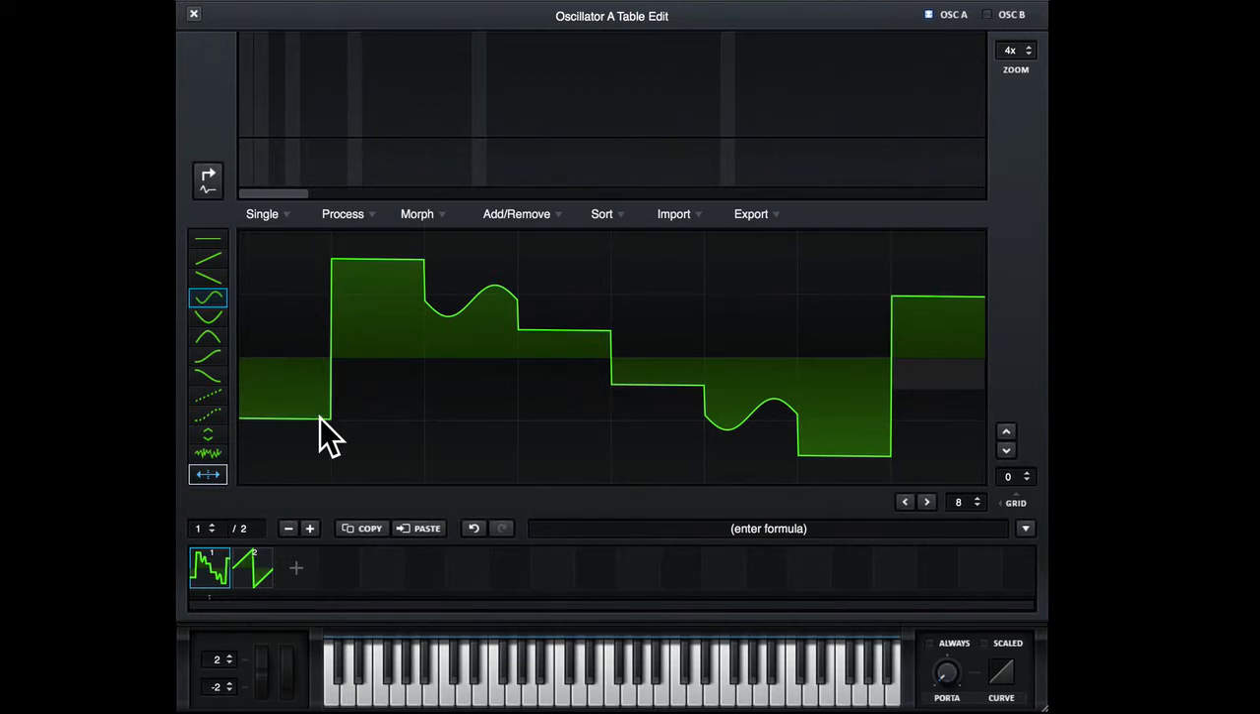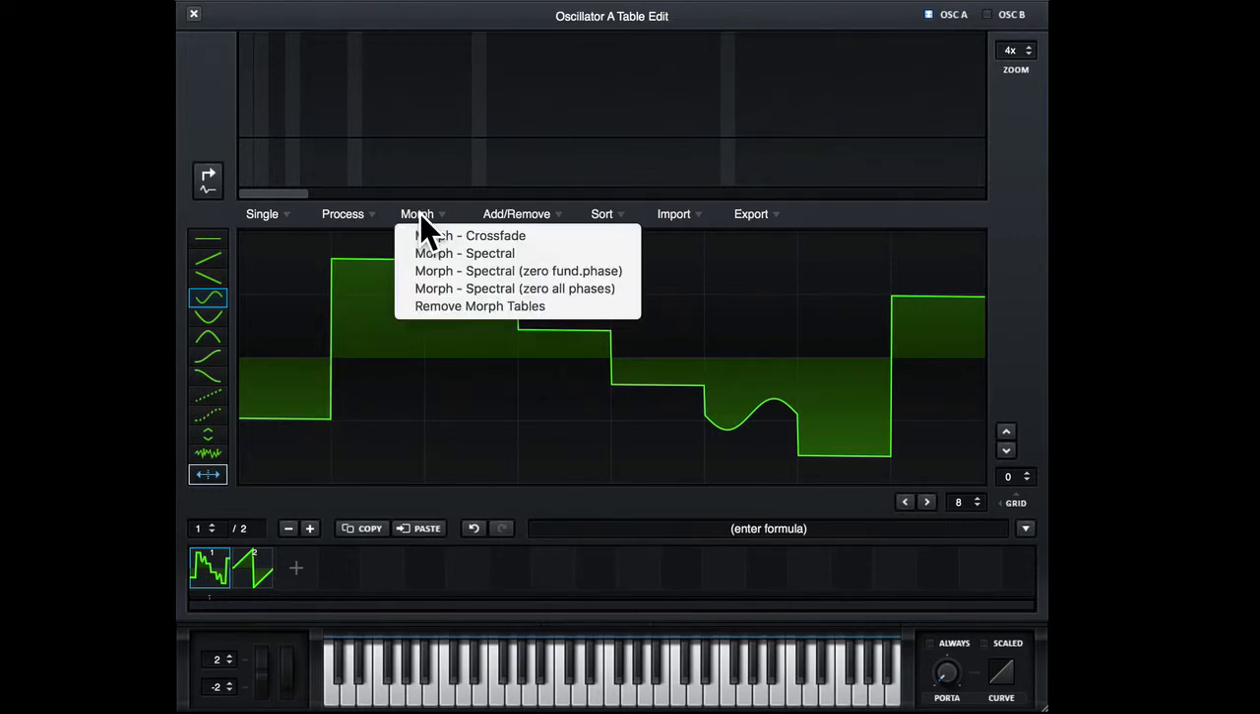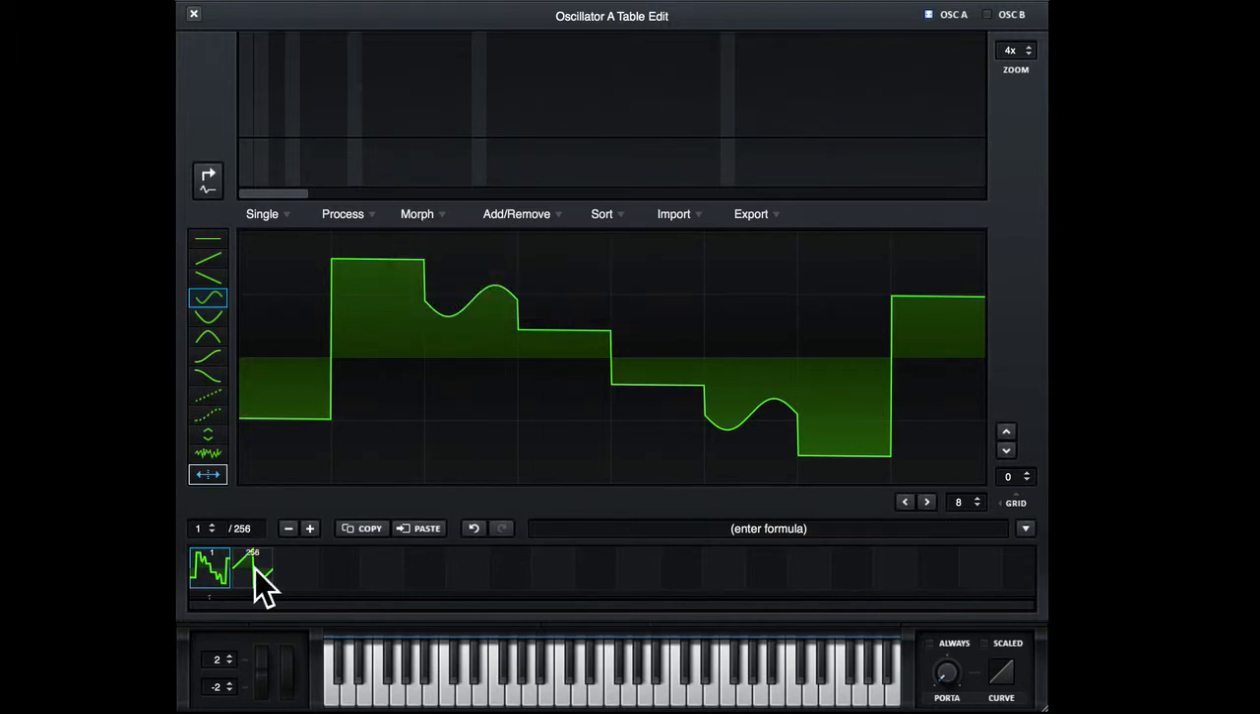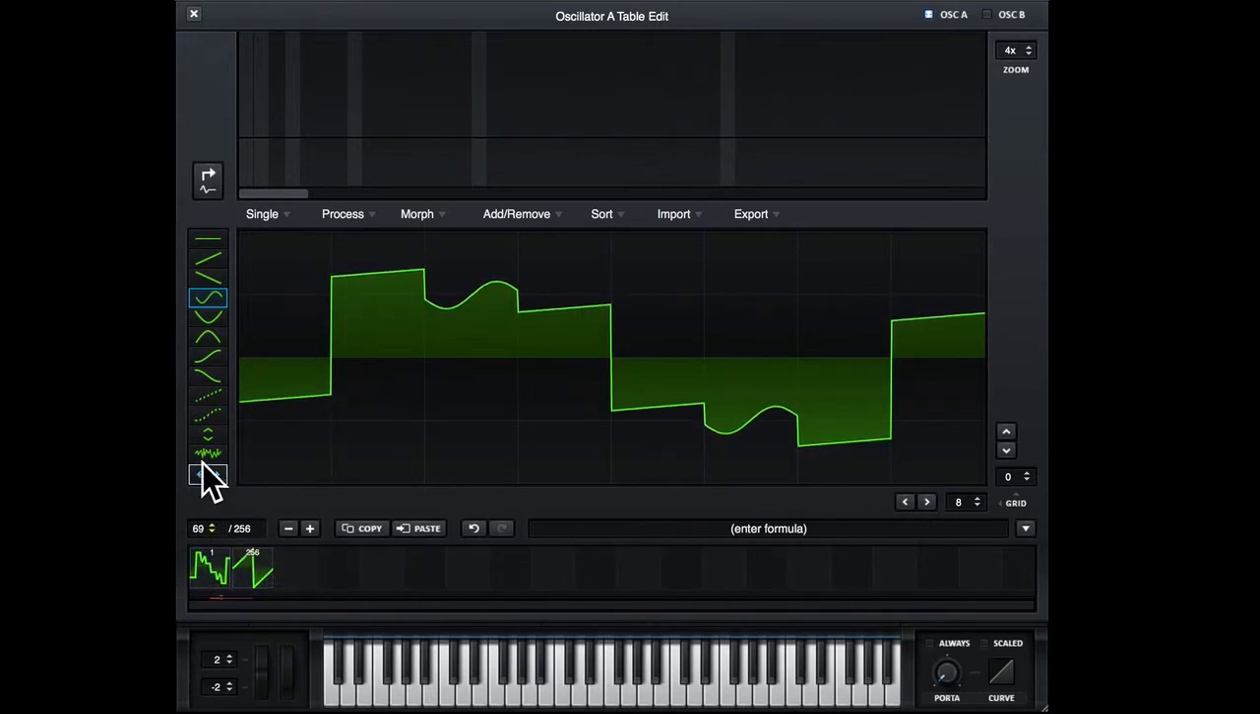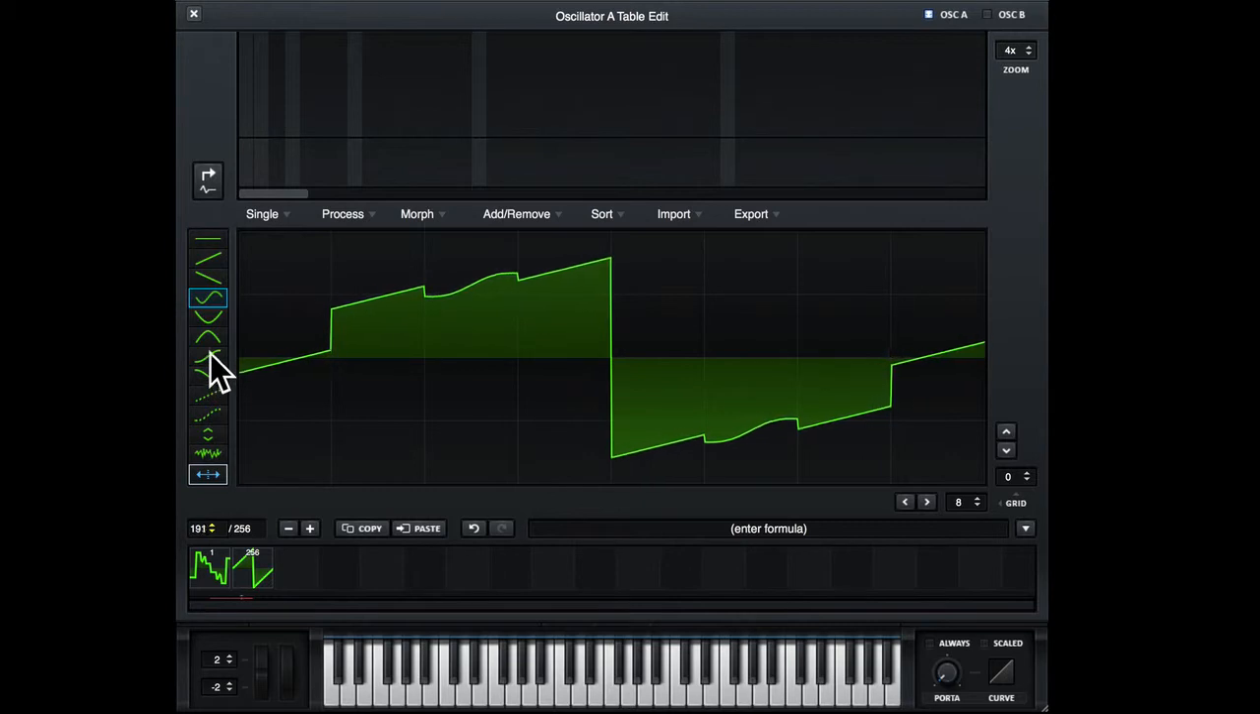Okay, now let's talk about morph. So we can actually make Serum create a morph between these two different frames. So if we click on morph up here, you can see we have a few different options. The first one is crossfade. This is generally the most common one and the standard one for wavetable synthesis. Now if we click on this, you can see the second frame is now labeled 256. If we click and scroll between these two, you can see it gradually changes into the second wave.